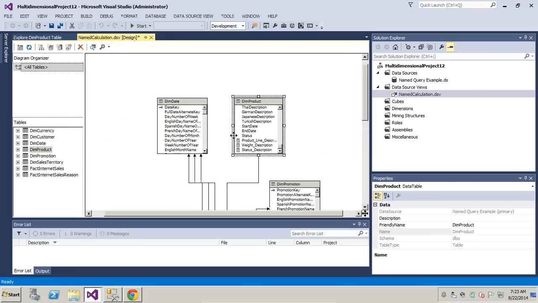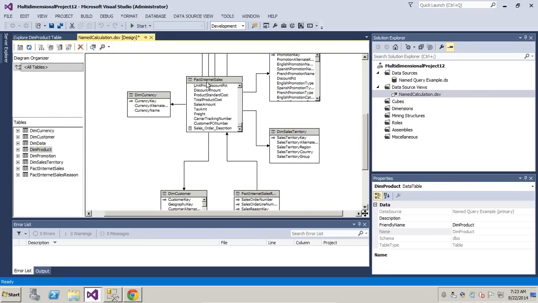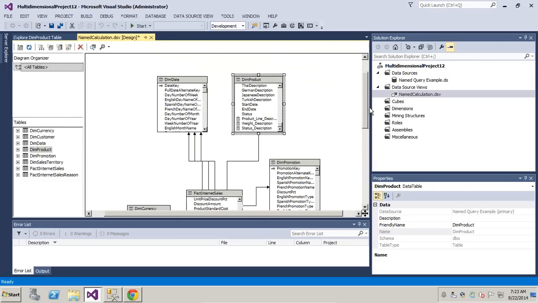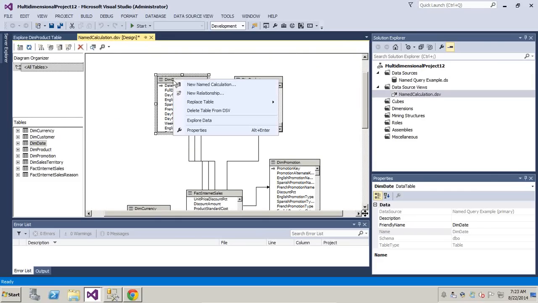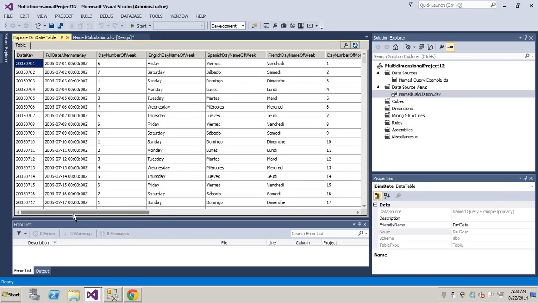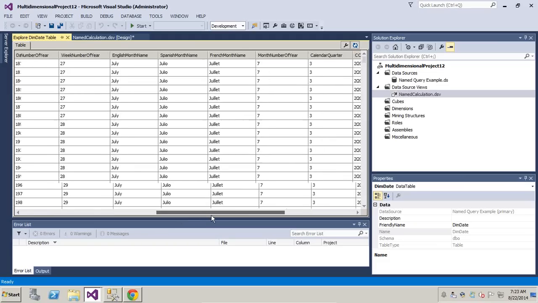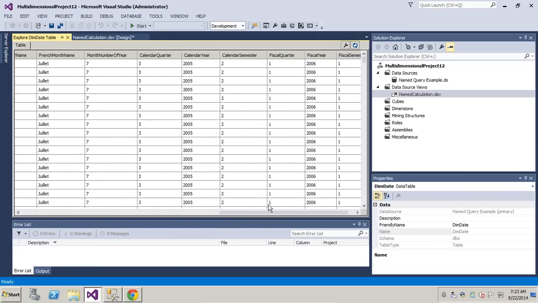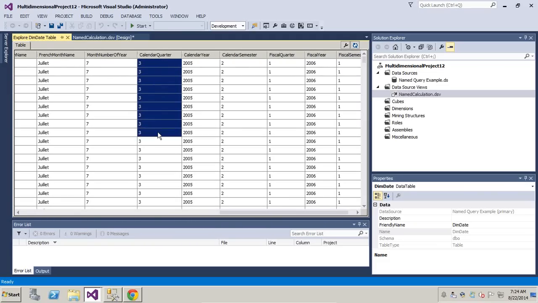So as of now, this is my time dimension, calendar quarter. Right click, and my date. Yeah, dim date. Right click and export data, and you find over here I have quarters, calendar quarter and calendar year. Calendar year and calendar quarter, but that's 3, 4, 5. This is a numeric value which doesn't make much sense to my business user.